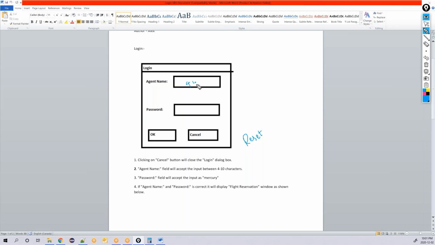All right, they can type anything between 4 to 10. The password field will accept the input as Mercury. So that means in this application, the password should be entered as Mercury only. It cannot accept anything other than Mercury.